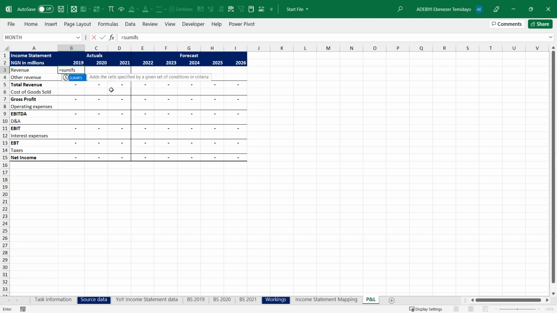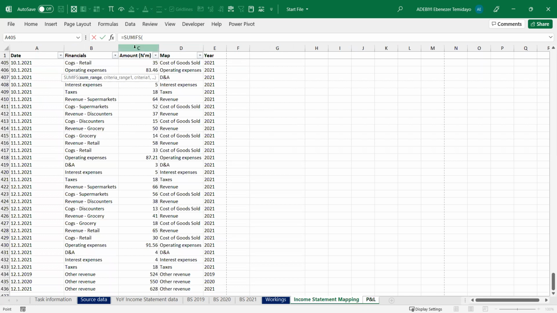So tab. SUMIFS has some arguments. The first argument is the sum range, meaning where is the data I want to sum? Well, I want to sum the data in column C. That's the amount. So I'm going to click on column C. Now it's very important. Let me go back here.